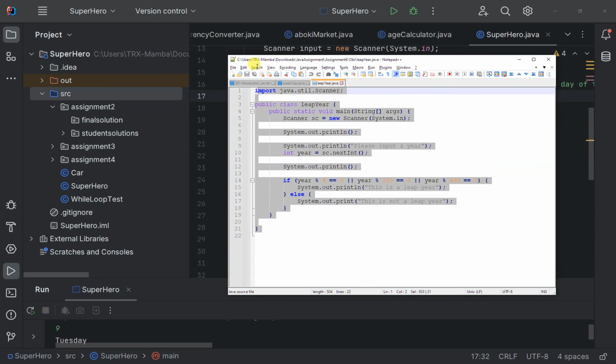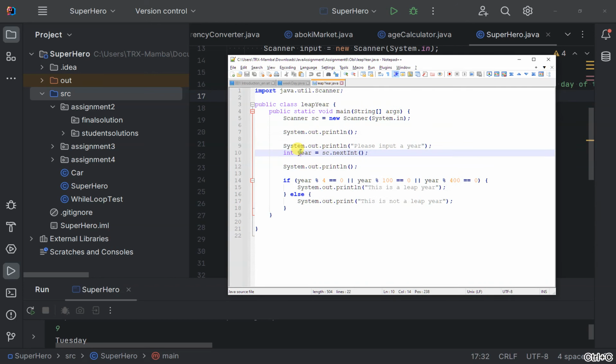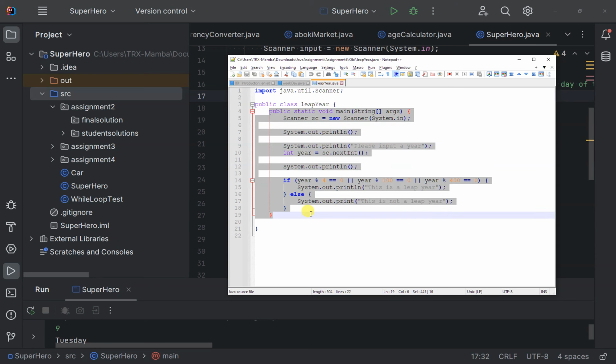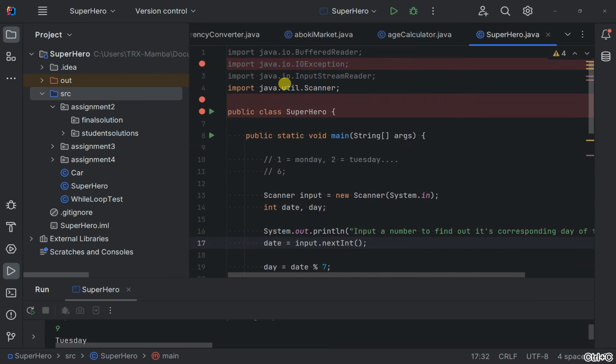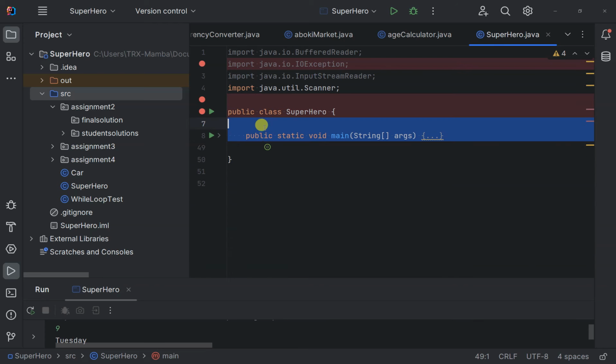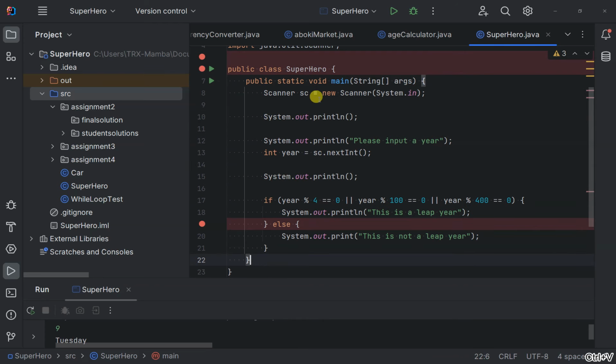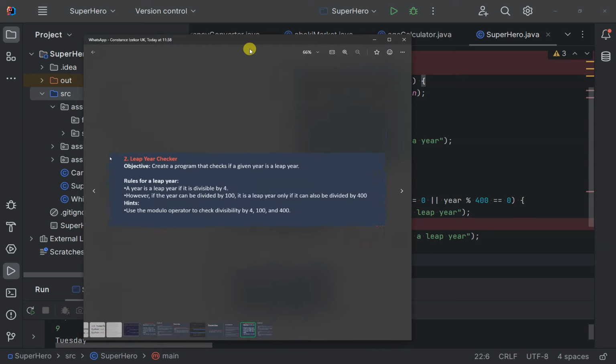And this is what we are checking. So this is the assignment. It says create a program that checks if a given year is a leap year. The rule: a year is a leap year if it is divisible by 4. However, if the year can be divided by 100, it is a leap year only if it can also be divided by 400. Use the modulo operator to check divisibility by 4, 100 and 400. Okay, so let's see what you did here.